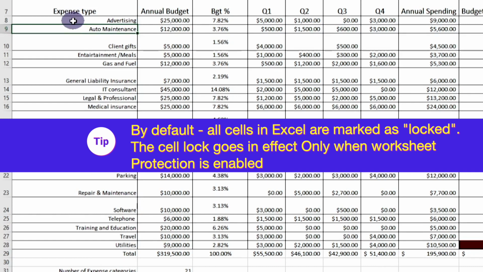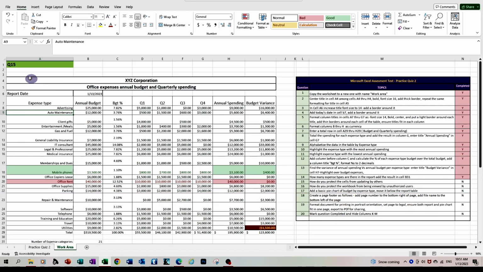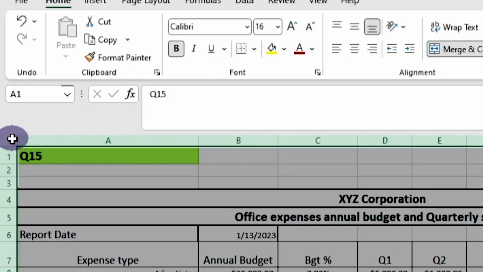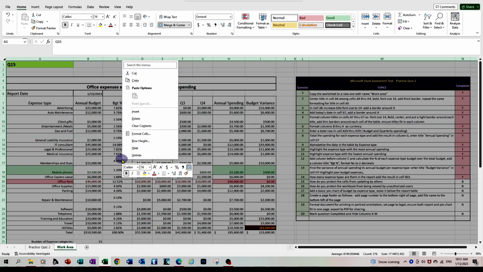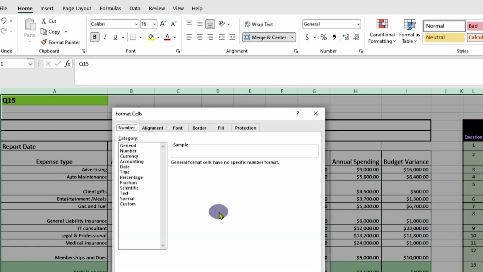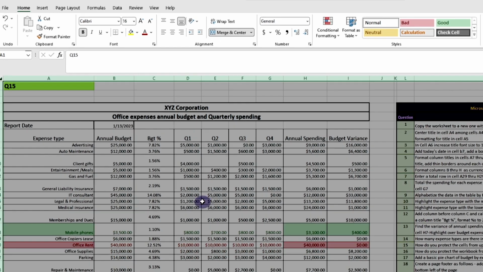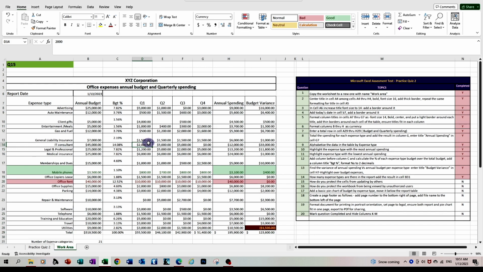By default, all cells in a worksheet are marked as locked by Excel. The lock feature goes in effect only if worksheet protection is activated. Let's review the cell status by selecting all cells. Click on the Select All button, which is located at the top left corner of the sheet. Right-click on the cells, select Format Cells, select Protection. Notice that every cell is marked as locked. You're still able to make changes because you have not activated the worksheet protection yet.